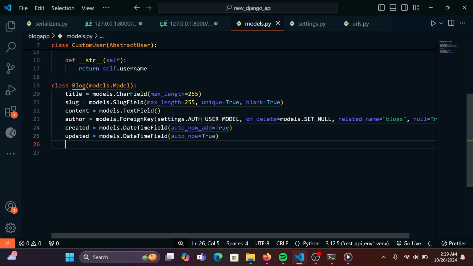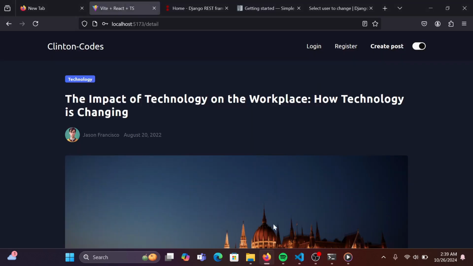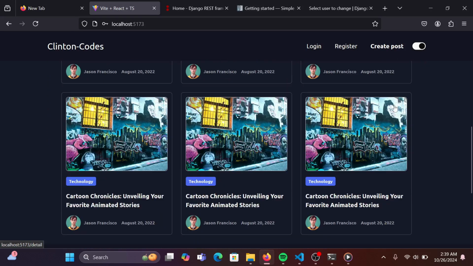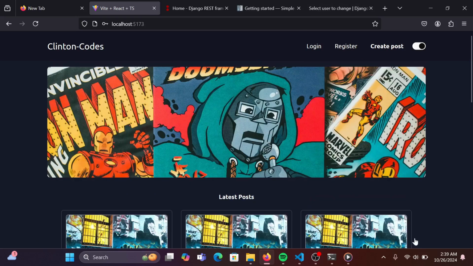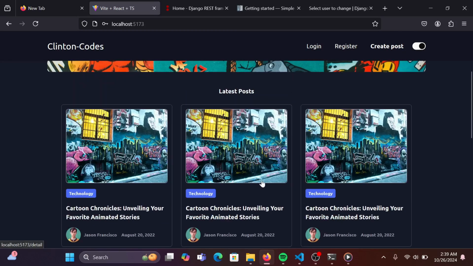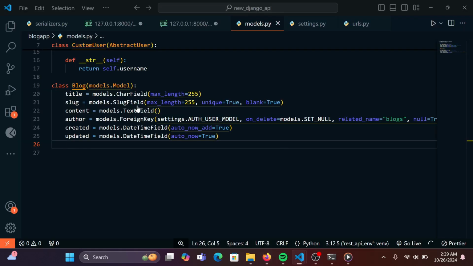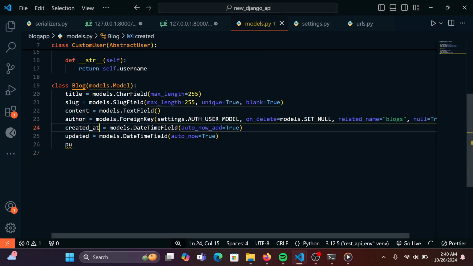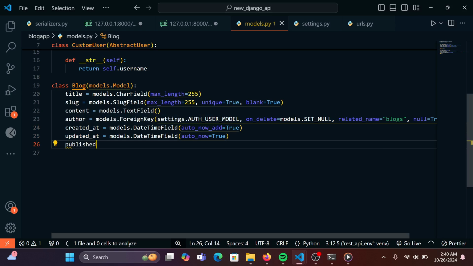Understand? If the blog is not published, it cannot appear on the home page. It cannot appear here. It can only be seen in your profile. It cannot appear on the index page, right? So right now, I'm going to say published. Let me call this created_at, not just created, and updated_at. That's more descriptive.